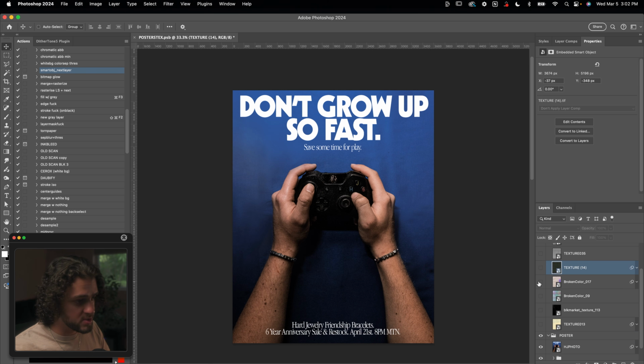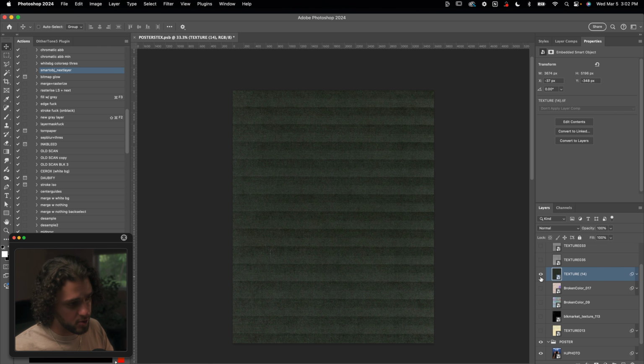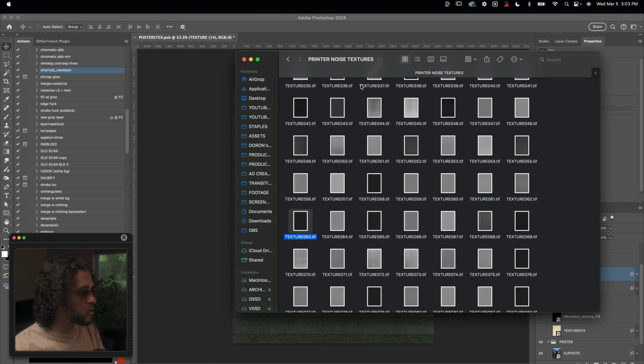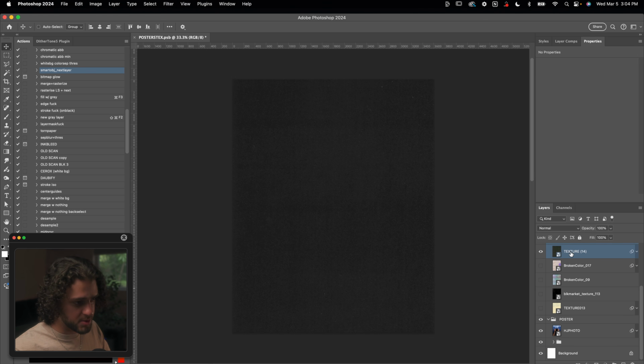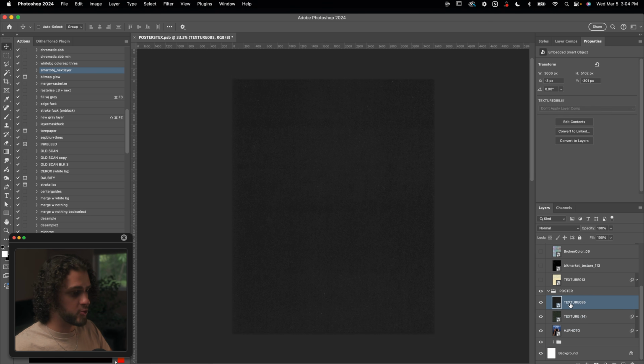So typically I'll use a scan texture like something from my aged photocopy texture kit, or I'll bring in one of the darker textures from my printer noise texture kit. So really either one works. I'm going to drag that right above my poster and we'll start creating our stack of textures. Let me just see which one looks better here.